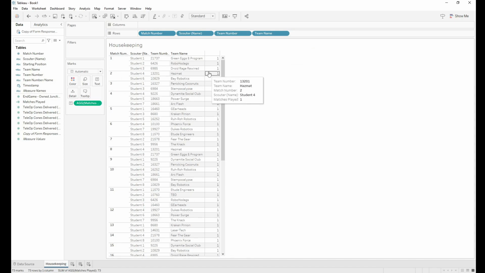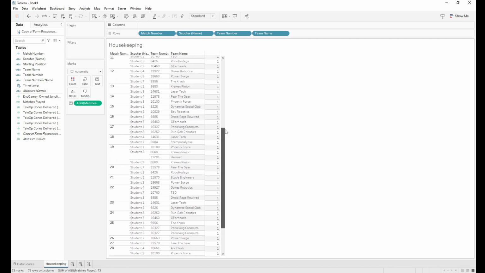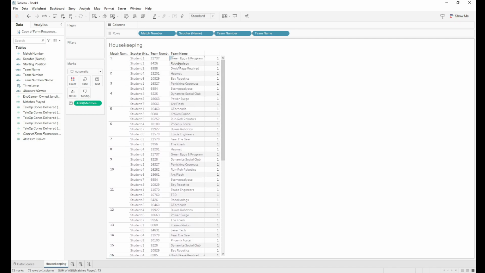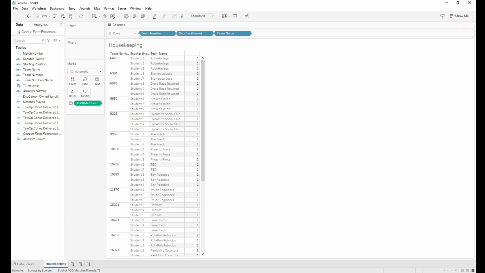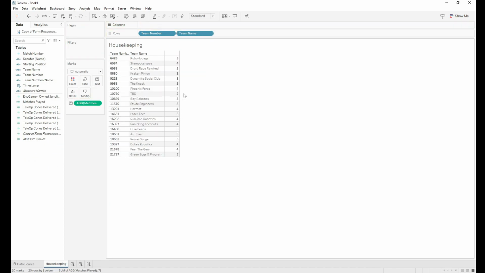We'll also notice that everything is 1. There's 1 match per team here. This is because we are basing this off of match number. Since each team is in 1 match number here, they will show 1 match played. So if we remove match number and bring our team number to the beginning, we'll also want to remove our scouter here to see the full piece of data. And here we are. The team number, team name, and the number of matches played.